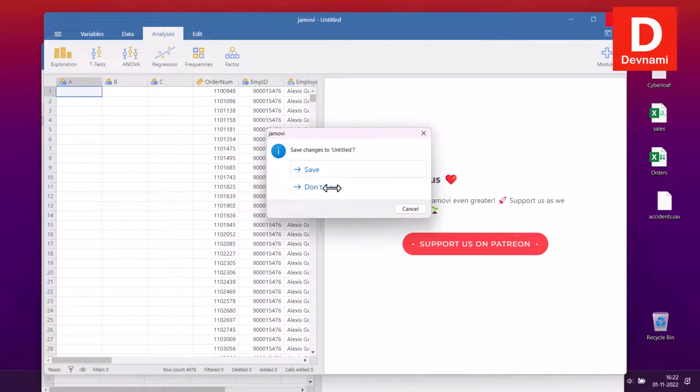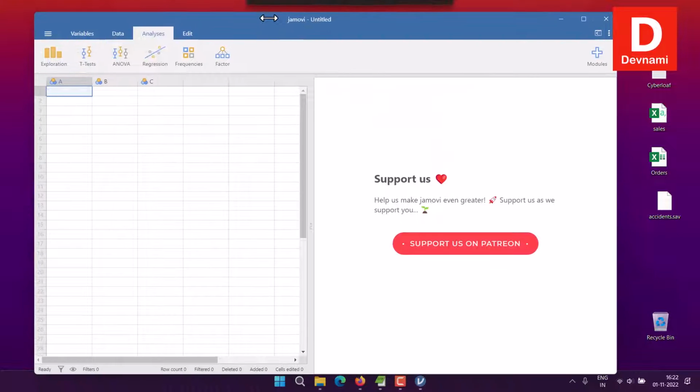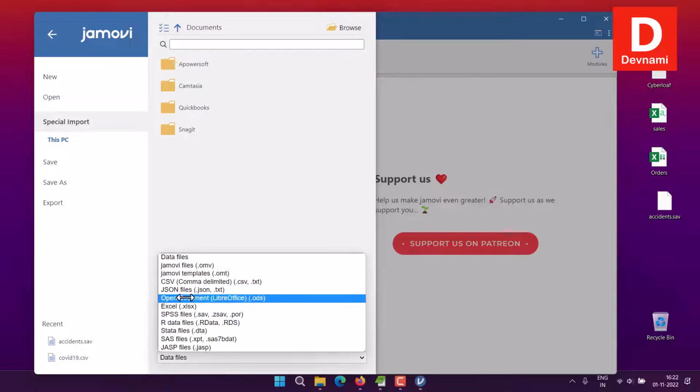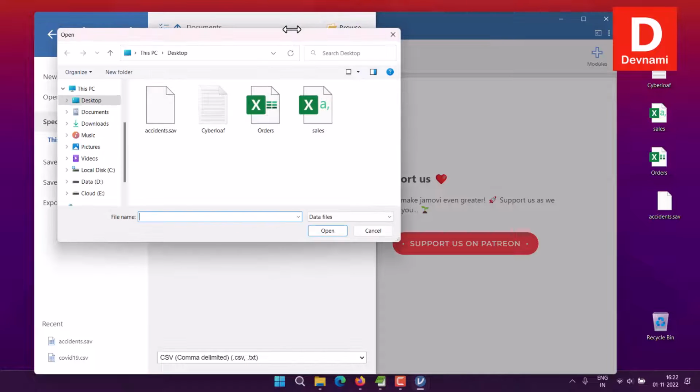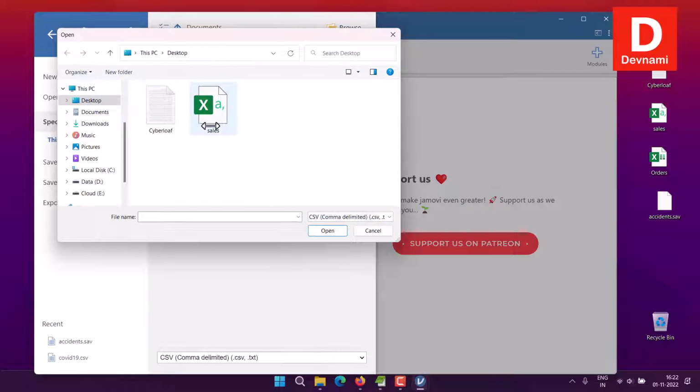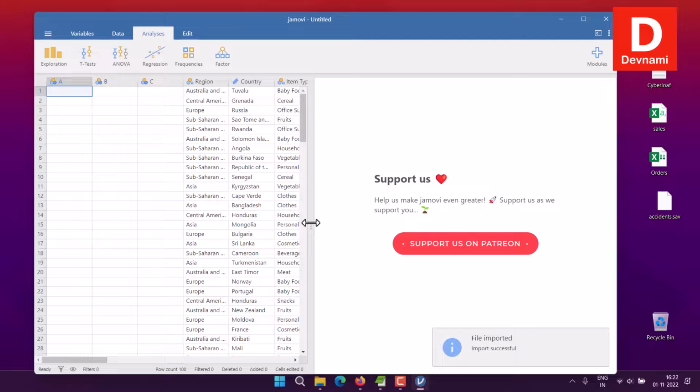I'm doing this to avoid that corruption, just like the last time happened, trying to open it in the same instance. So we'll go to special import. Here we'll be checking for CSV comma delimited file, then browse, and here we will select CSV again, and we have sales data. Click open.